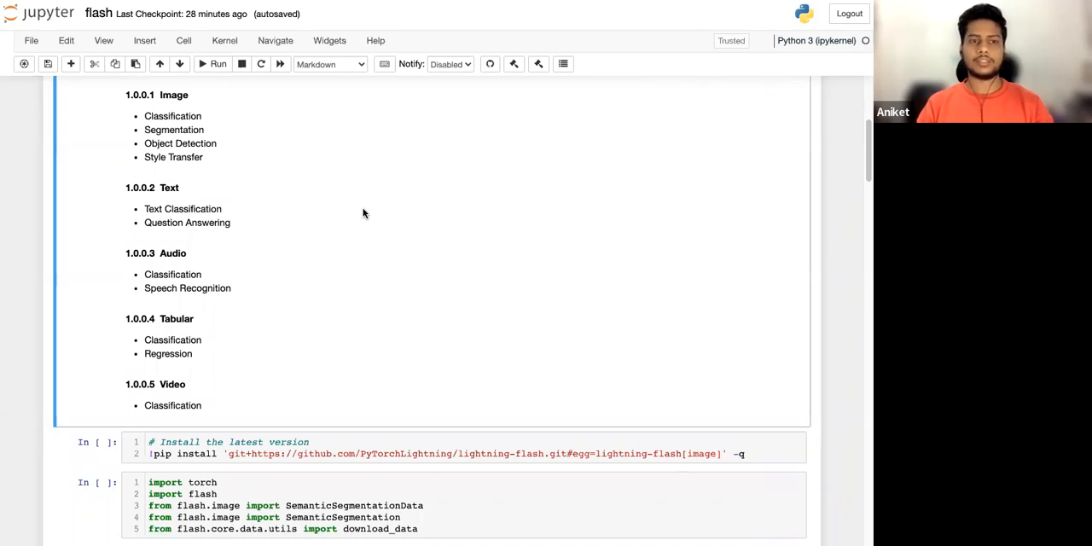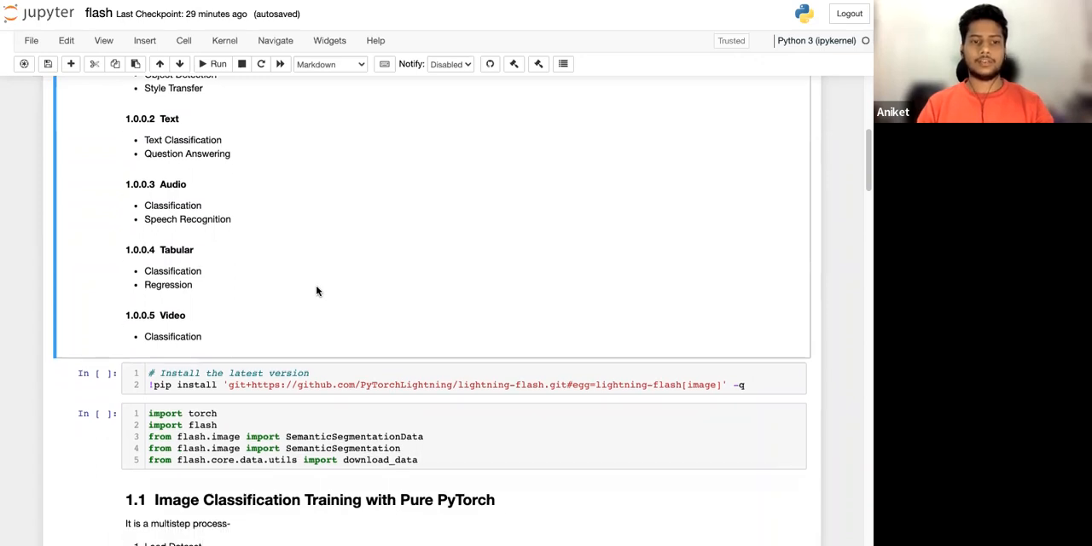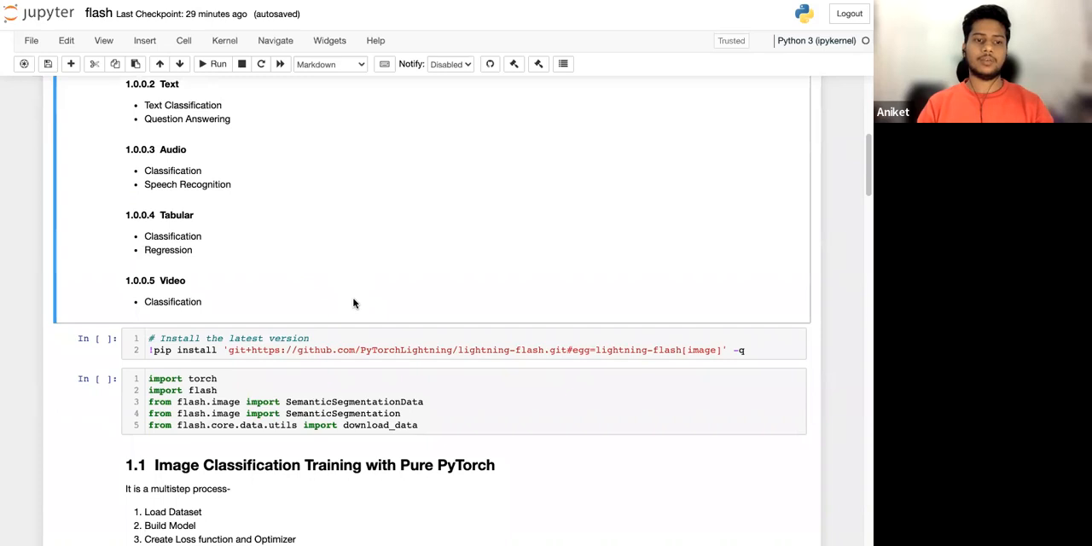So image contains classification, image segmentation, object detection, style transfer. And in the text module, we have text classification, question answering. In audio, we have audio classification, speech recognition. And it doesn't only contain computer vision and NLP, it also contains a training module for tabular datasets as well. You can do tabular classification as well as tabular regression. It also has video classification APIs.